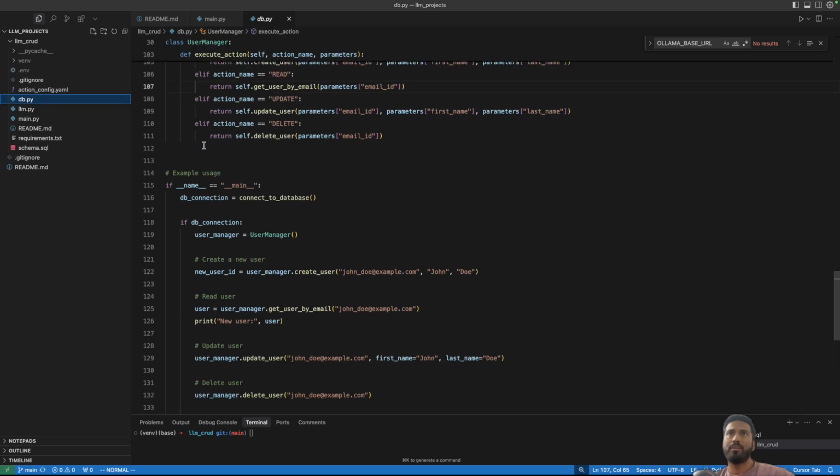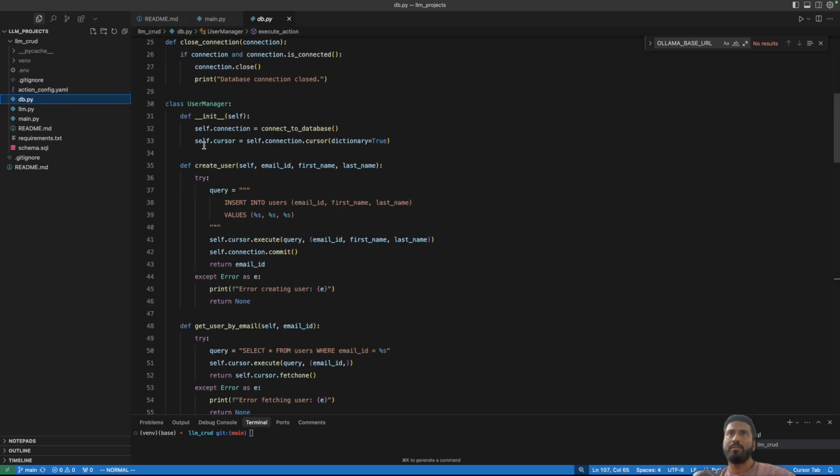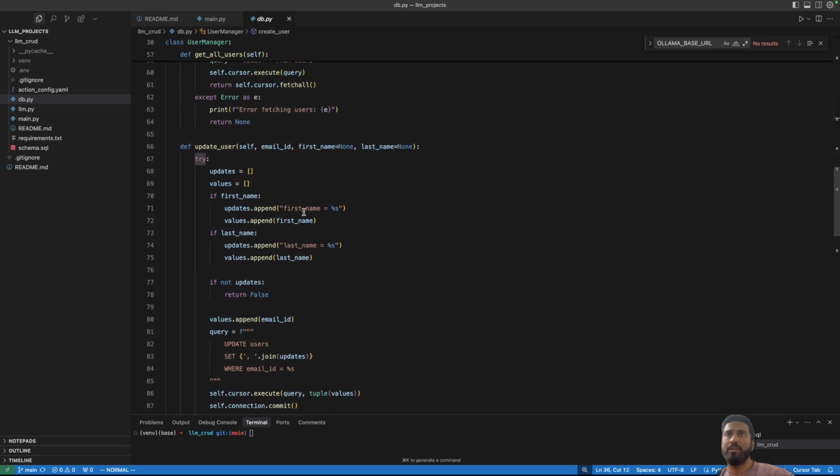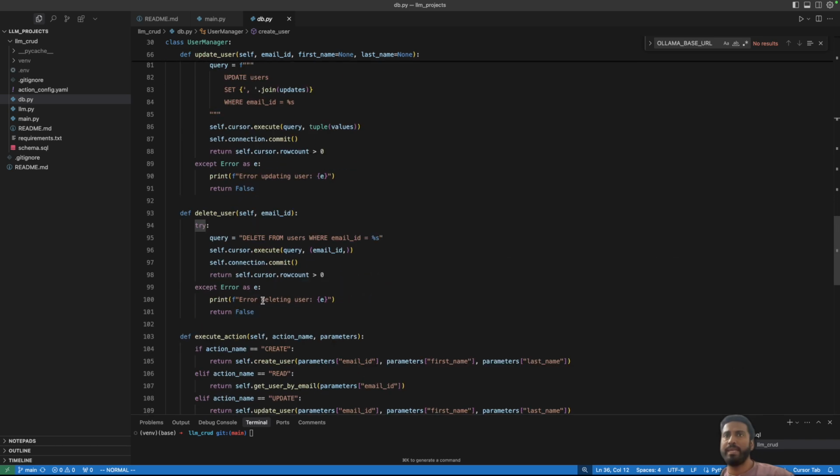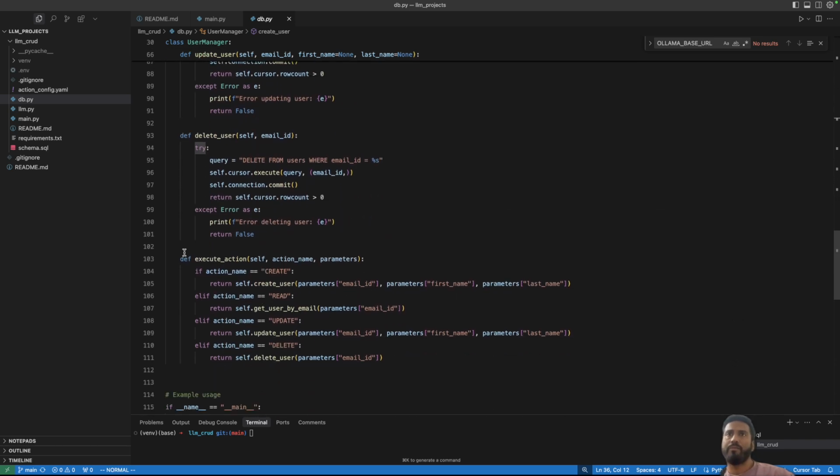The user manager, as I said before, helps in doing the interface between the action and the database. So here you can see that you have the create user that does the create user action. Essentially it does an insert statement into the MySQL database. Then you have update user that is an update statement. There's a delete user that does the delete statement, and then you have a function that does the execute action. So based on what the action is, it'll execute that particular function.